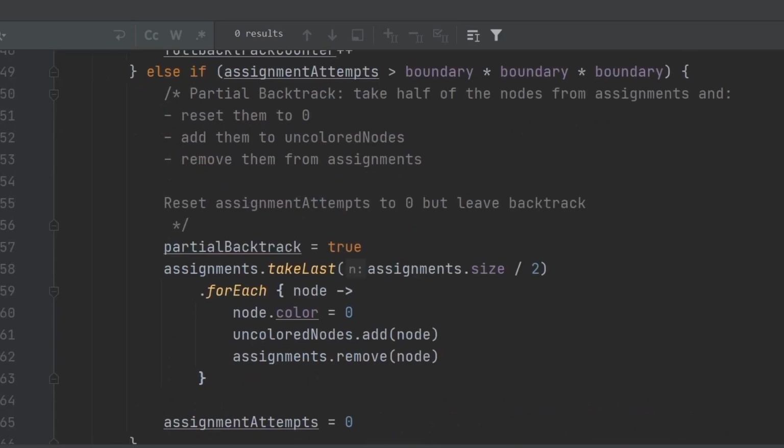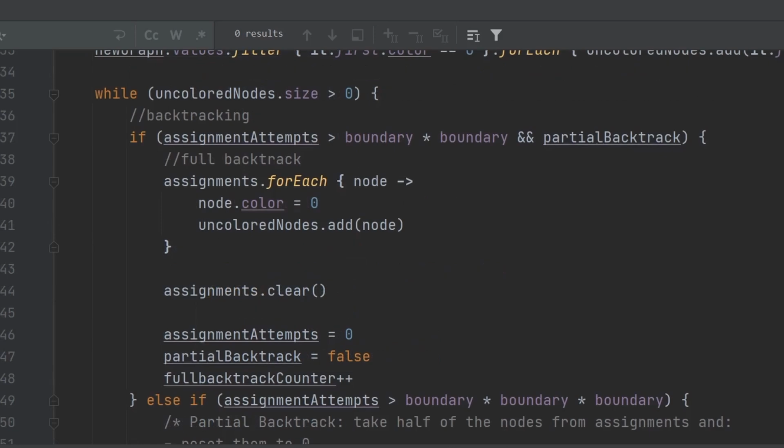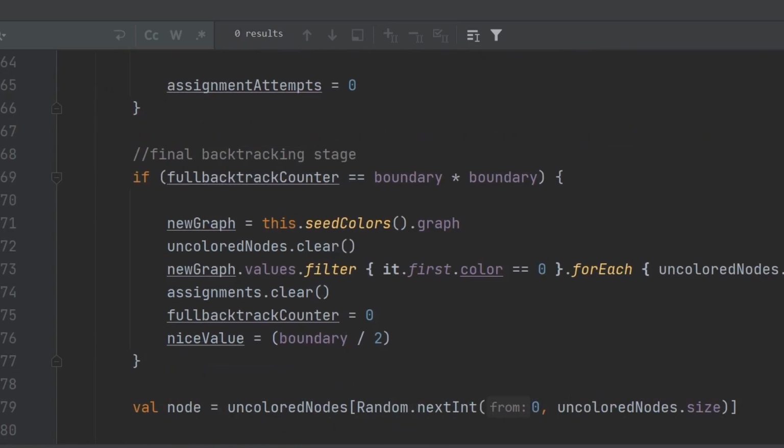In the first stage, when the algorithm gets stuck, we remove half of the values we have allocated to the puzzle. In the second stage, we remove all values we have allocated to the puzzle, but we keep the same seeded values. In the final stage, we remove all values and generate a new seed, then reset the algorithm to start from scratch.